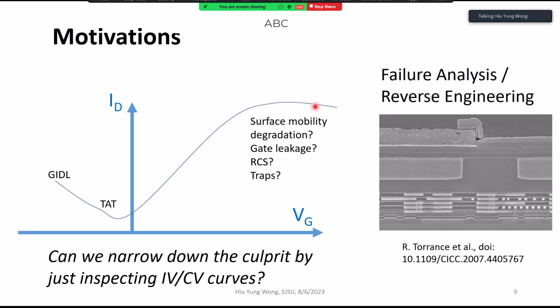Or here they may ask, why does the current degrade when we increase the gate voltage? Is it just regular physics? But an experienced engineer may already guess, oh, maybe there's a gate leakage. The gate oxide is not good. Or maybe the surface is very rough, so we have much lower mobility when we go to high gate bias.